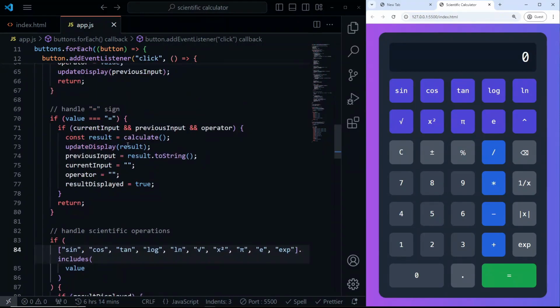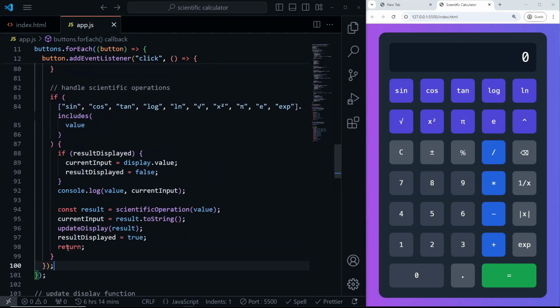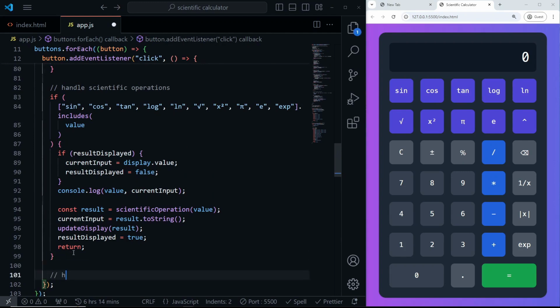Okay, so we are done with scientific operations. Now let's do percent. So this is this. We have it here. Percentage.